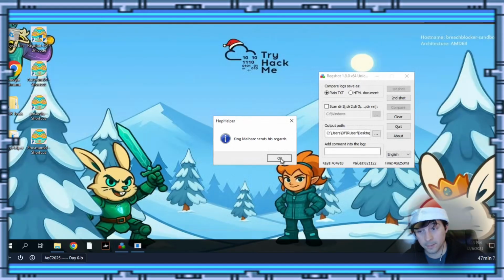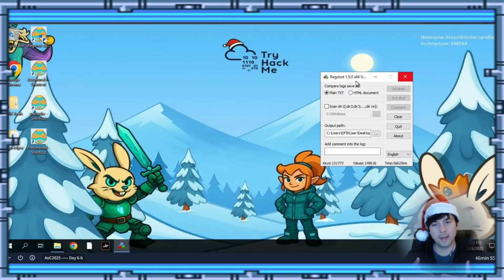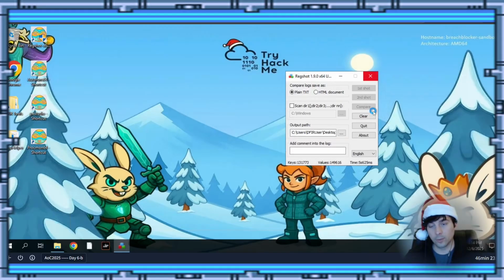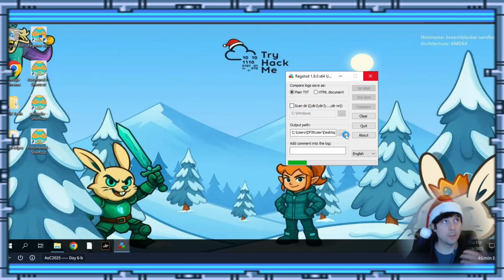So let's click OK. And then we're going to click second shot, and shot again, I believe. And now we're going to wait. And when this gets done, it should pop up a notepad, I think. I don't think it's fully done because we have to wait until we can hit compare. Oh, there it is. So we'll click compare. And now we will be able to generate a notepad file that's going to show us all the changes, and we can compare to see what happened.